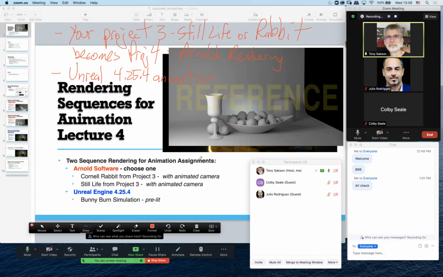So basically it's very simple. We've got a scene file you're going to import. It contains a camera only. It's going to be based on your lighting that you did for the still life or the rabbit. You're going to bring that in. We're going to set it up in Arnold. You're going to render it out. This is the most time-intensive part of the exercise. This can take between 4 and 12 hours, depending on what your settings are.